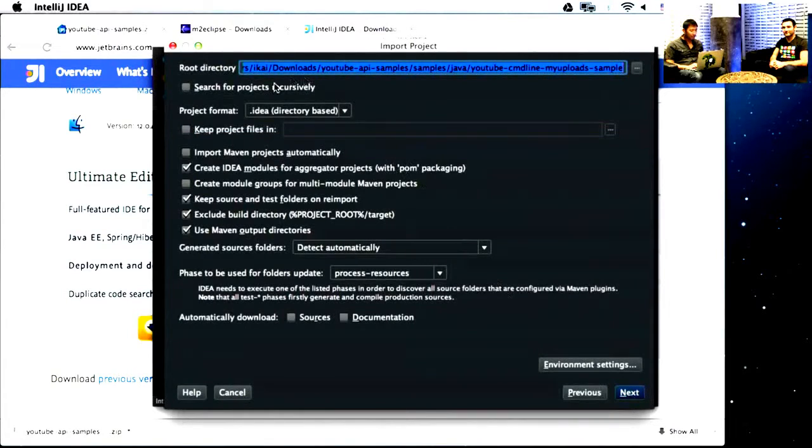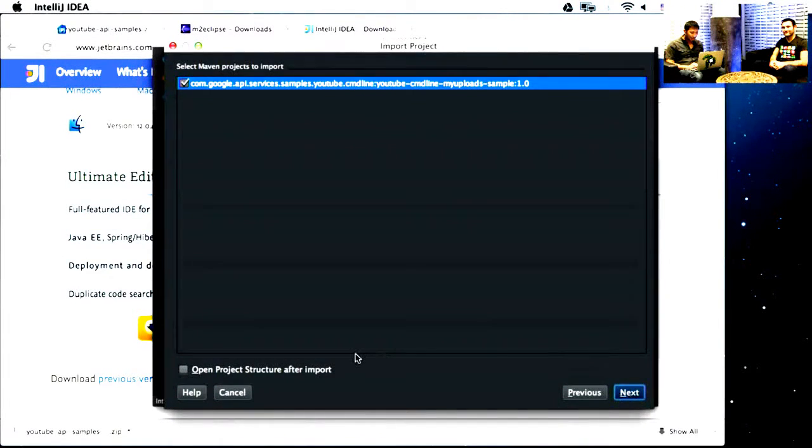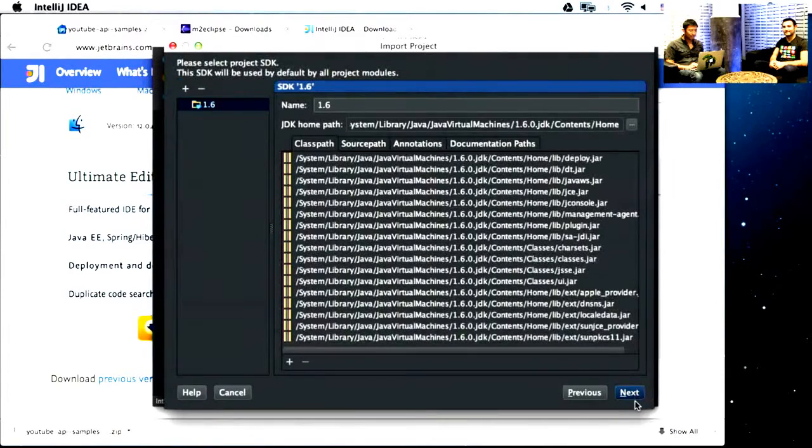We click next. And now you've got a whole bunch of different settings, and you could tweak these as needed. I don't think I need to change these too much, so I'm just going to go ahead and click Next. Now it's going to ask you which Maven project you want to import. The Maven project we want to import is the name of the project we want to run. In this case, it's YouTube-command-line-my-uploads-sample. So now I'm going to click Open. I'm going to click Next.